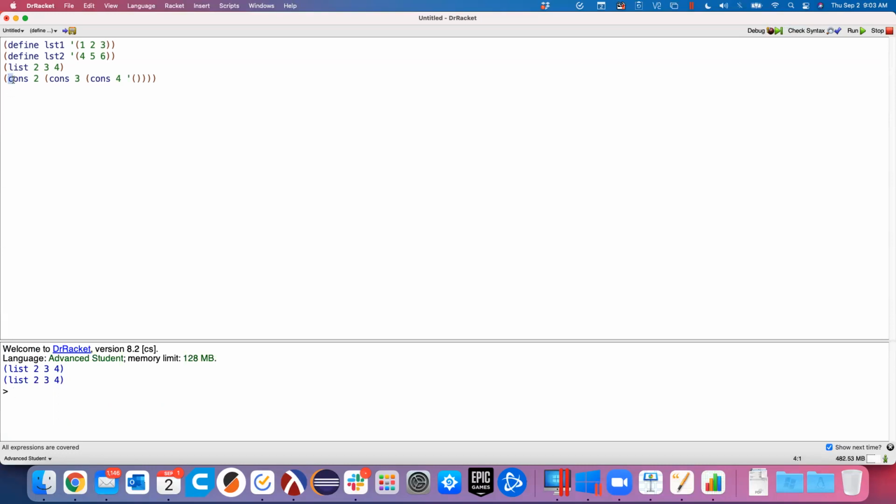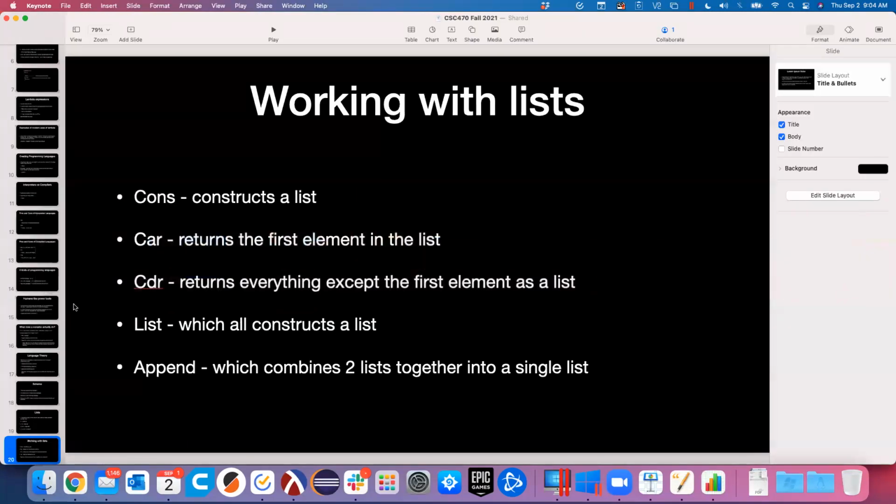So I'm constructing a list right here, which is going to be an important thing for us. We're going to be using this a lot, because as we start writing functions, we will be consing a current value onto probably a recursive call to do the next thing. Okay, we'll see examples of that. All right, then append.